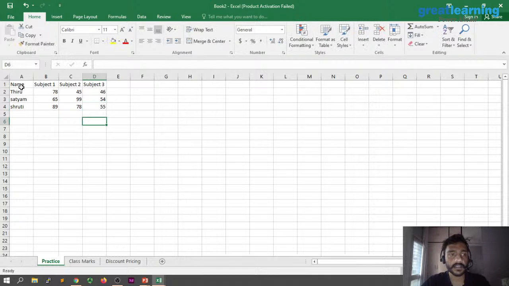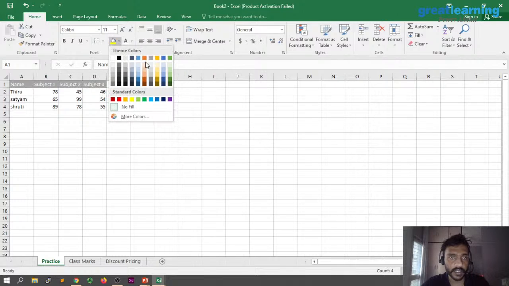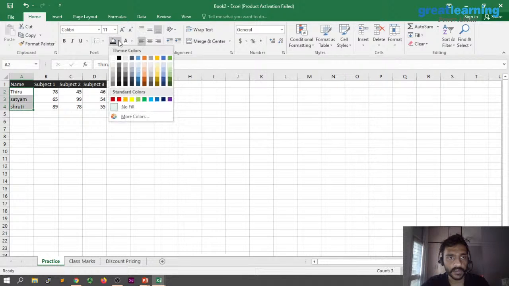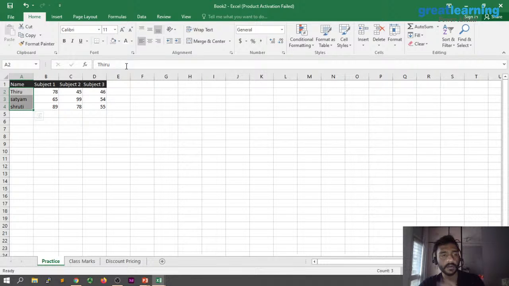Right? So let's make it a little bit more visible for everyone. What we can do is select this, and I'm going to make this dark, right? Okay, so these are the names, and we can highlight these also with a lighter color. Okay, cool. So these are the marks that these people have earned.